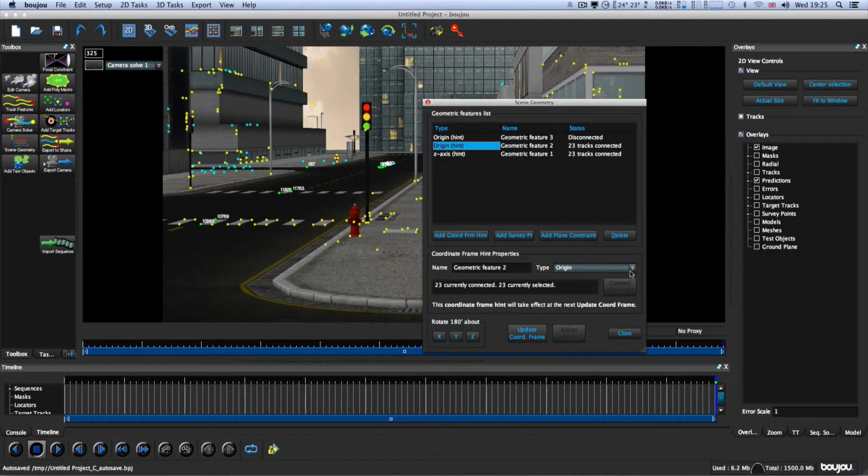Right, so then the final one is our origin. Sorry, change that back over to X. This one to origin is basically our whole scene. So we're going to get all this up to about here, right? And then we're going to connect to selected, and then update coordinate frame.